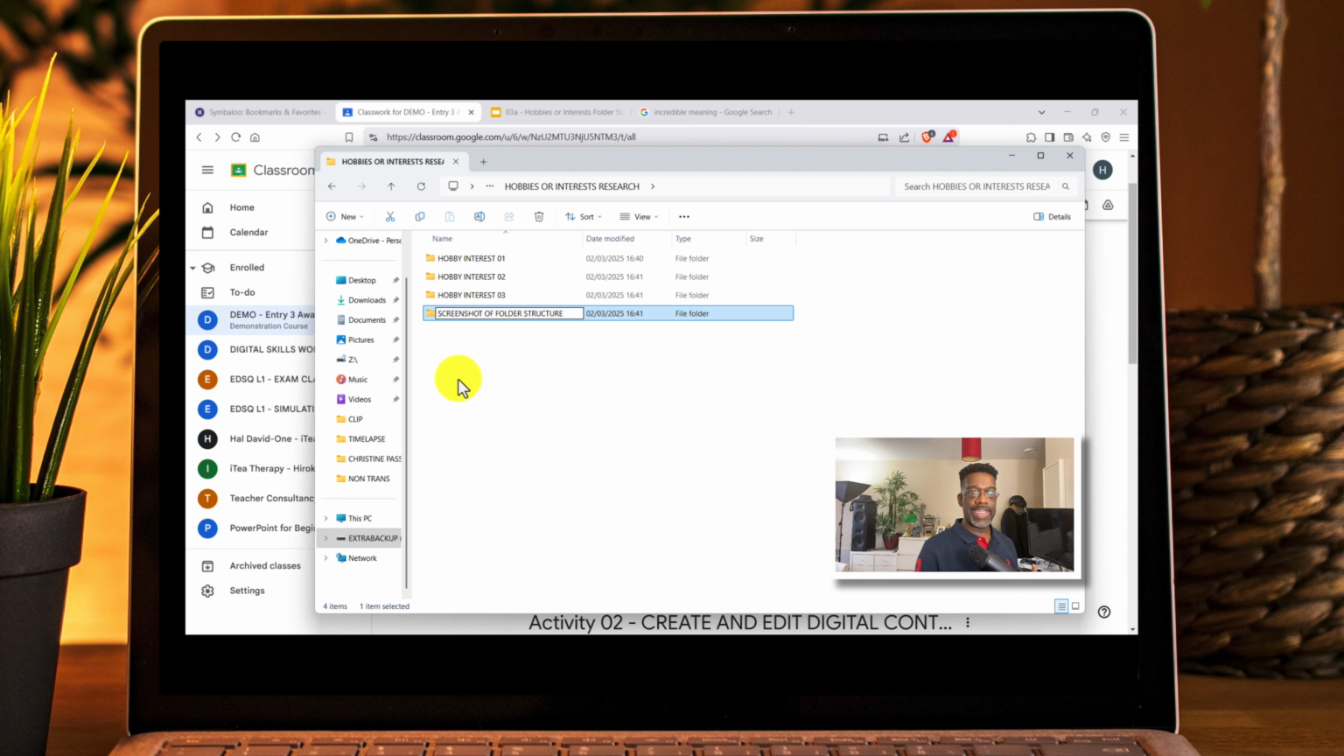Okay, that's it. I almost made a mistake there. I almost put in hobby or interest 4 when there's no hobby or interest 4. It's the screenshot of the folder structure. So I've done all the folders now. I've made a new folder structure, and I'm going to take a screenshot of this folder structure. That's what the next exercise is going to be.